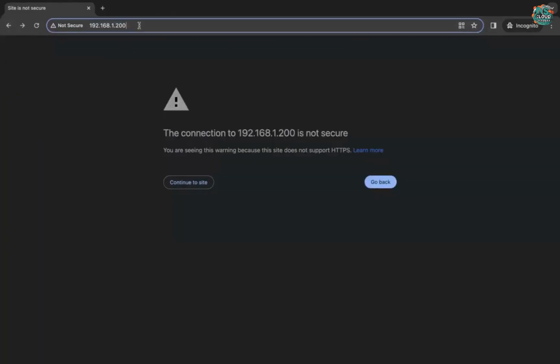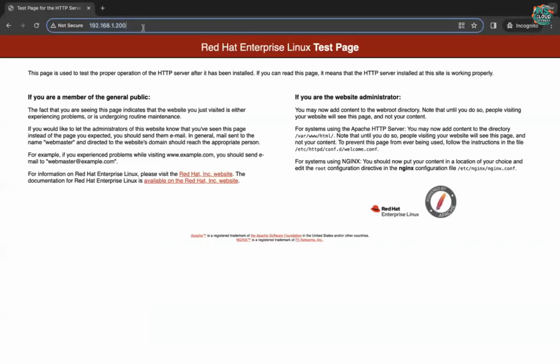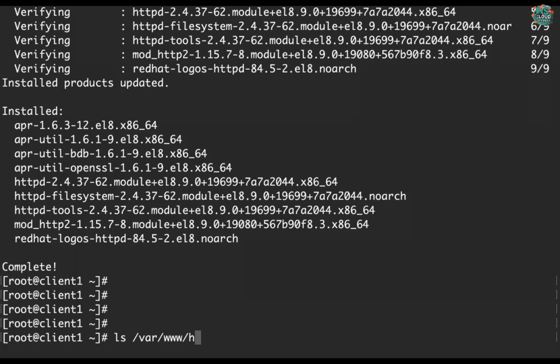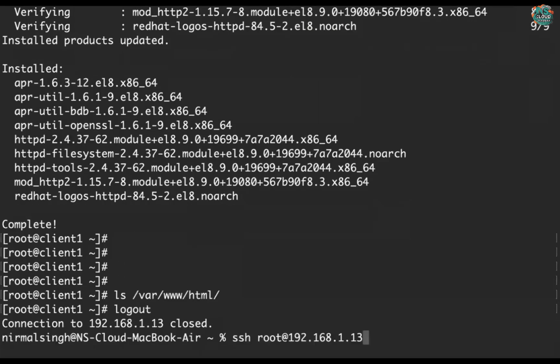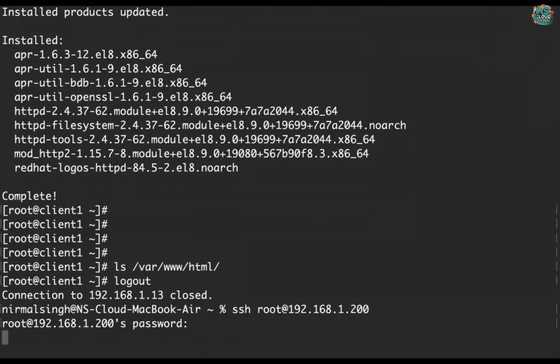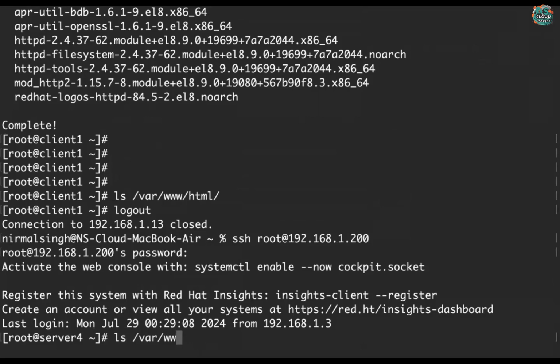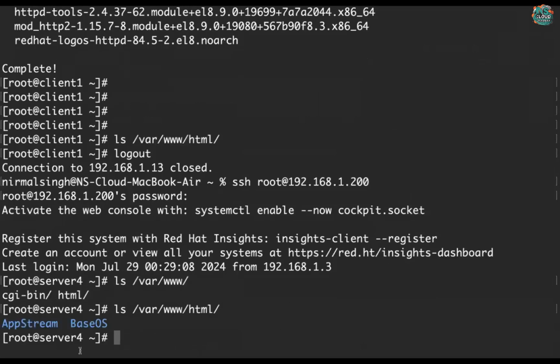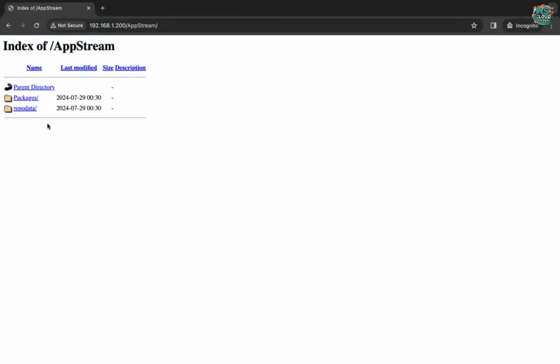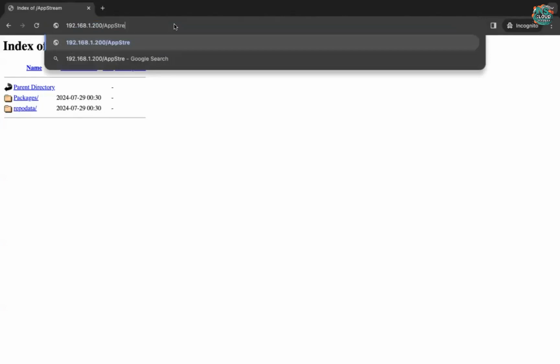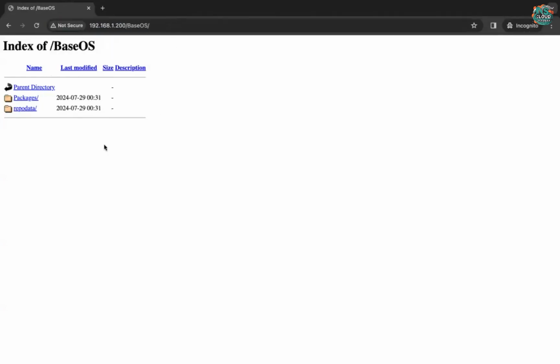So if you go here now, continue to site, 200, HTTP. See, here we are not able to see our repository. Sorry, what is the file name? /var/www/html. All right. So here app stream is there, right? So you have to type /appstream. So you will see your packages here, right? Understand? If you see base OS, base OS is there, right?